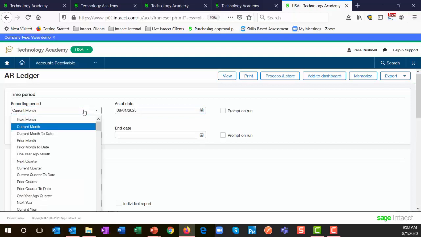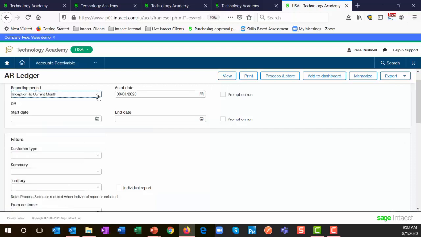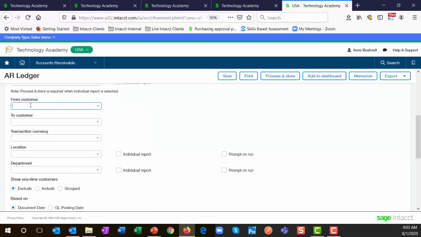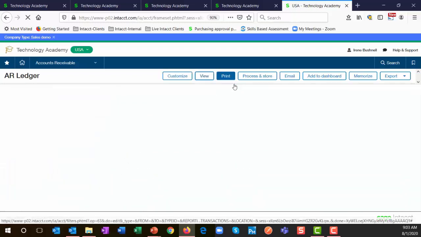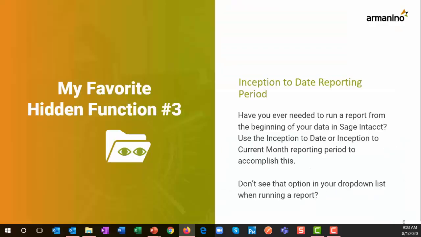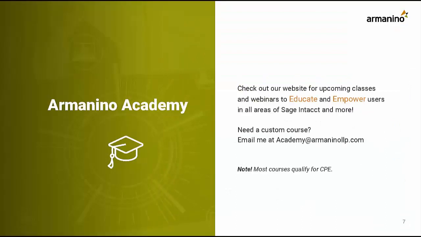Click in the time period, enter in an I, and you'll have your Inception to Date and Inception to Current Month fields. Go ahead and select your customer. View your report, and there you have it. All of the transactions since the beginning of time for that particular customer. It's a nice feature that is hidden if you have not activated it.